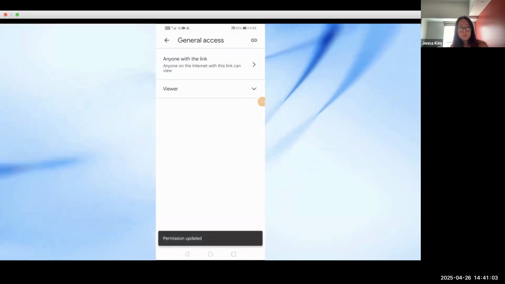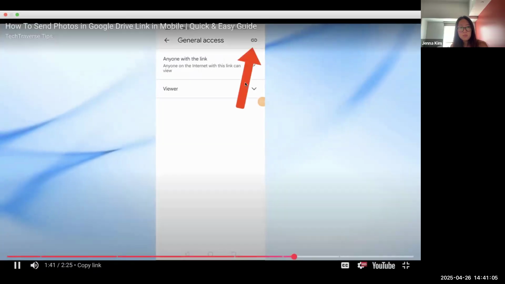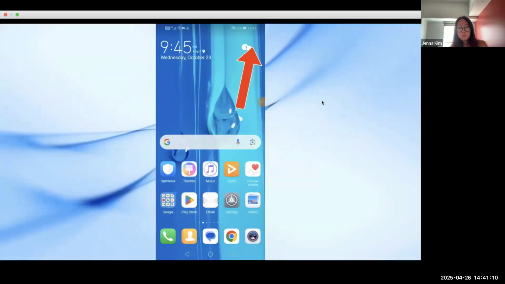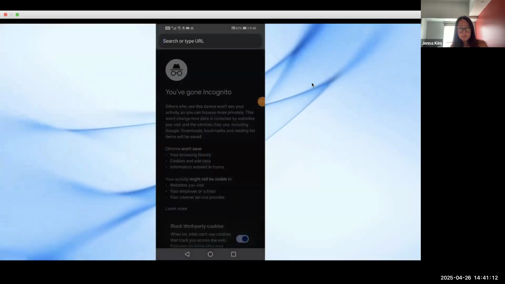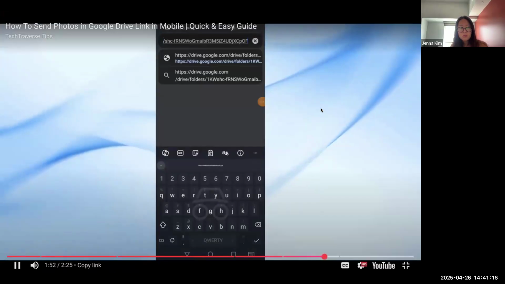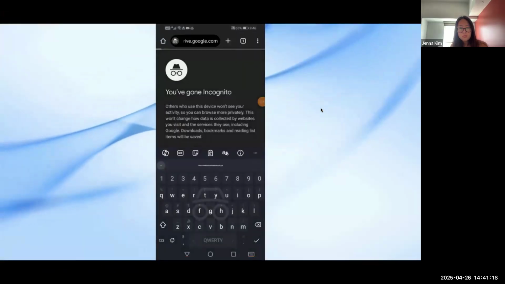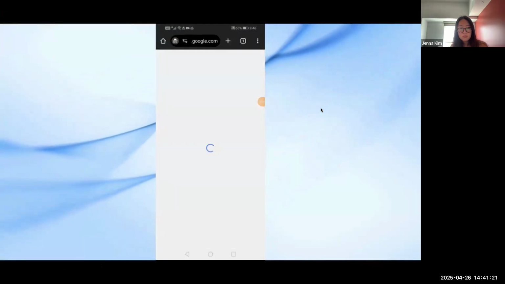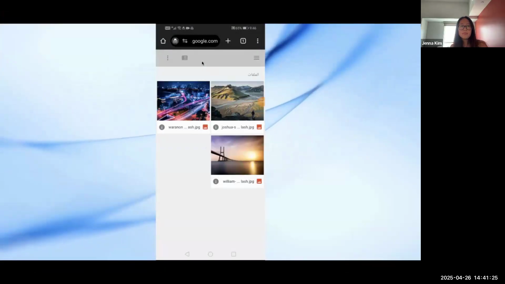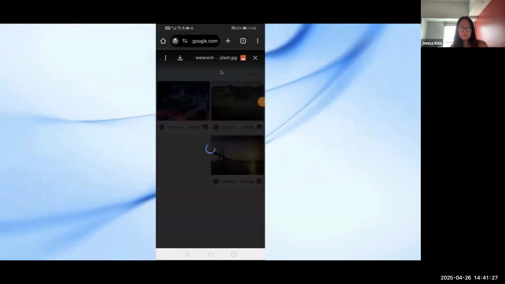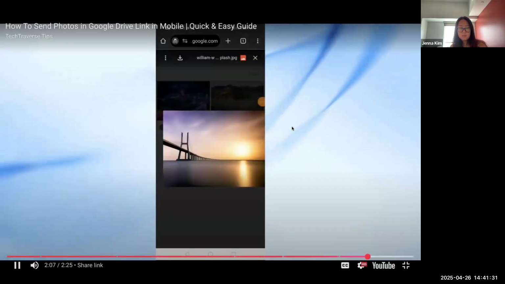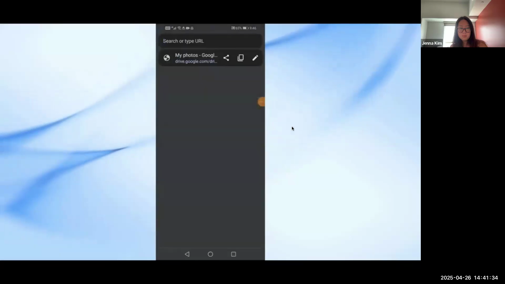Finally, to get the link, tap the Copy Link icon in the top right corner of the screen. The link to your folder has now been copied. To make sure everything's working, I'll open the link in a new tab to check. And here we go. The folder with all the photos is accessible. Now you can share the link via email, social media, or however you want. And that's it. You've successfully sent photos using a Google Drive link.